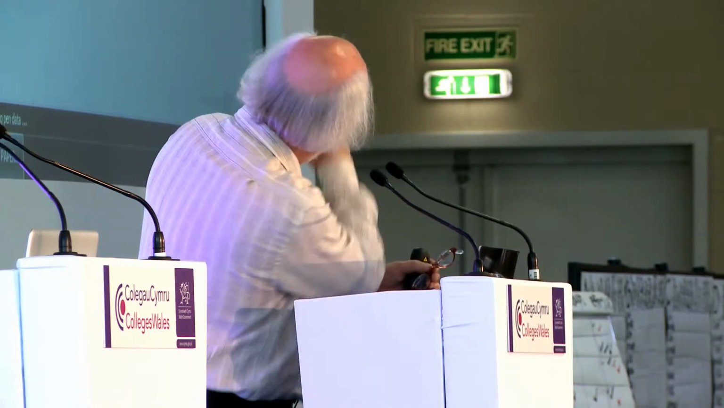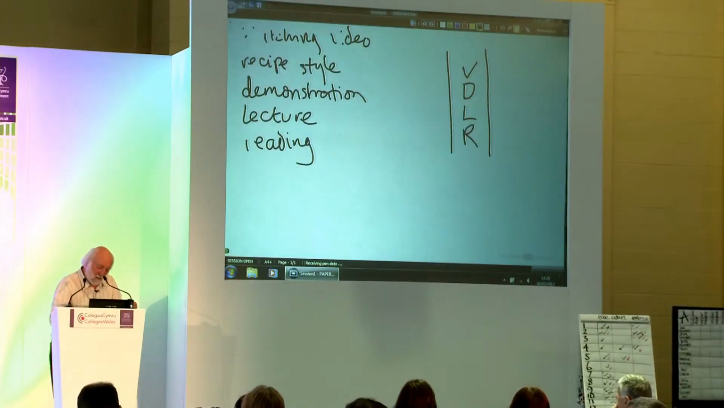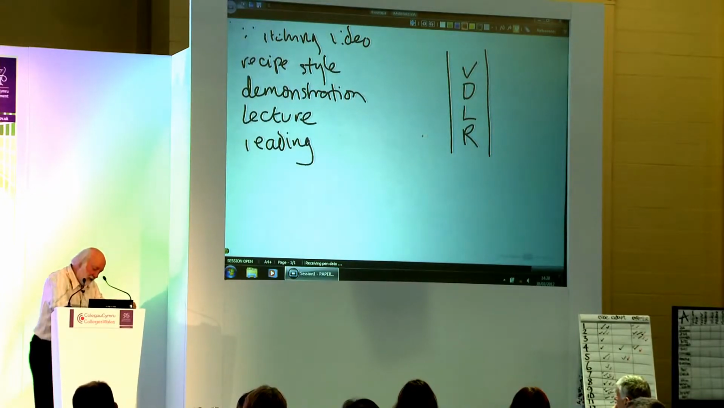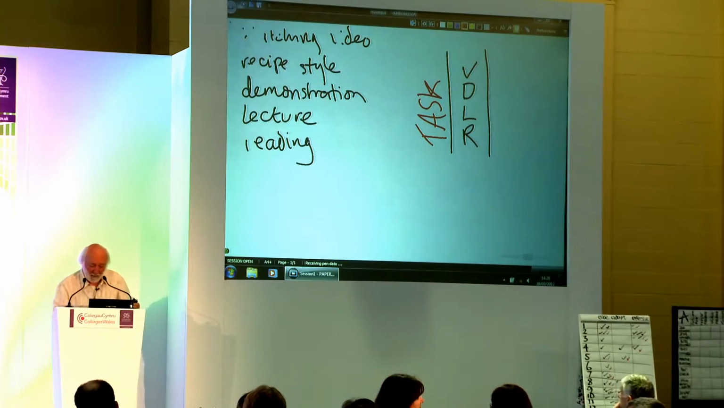They're absolutely, we'd be lost without them. I'm using them. There's nothing wrong with them, but they do need to be used with some care. Why don't we, for example, just before we use one of those methods, why don't we set a task? Just before we use that method.